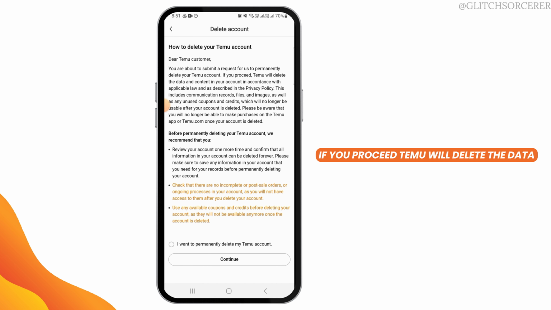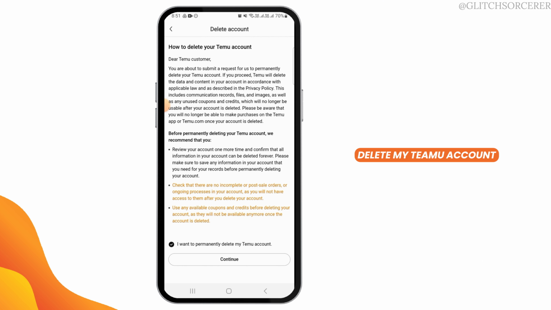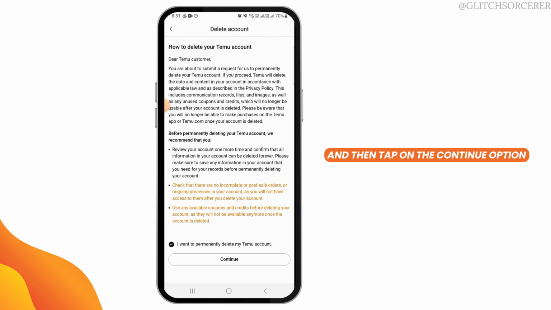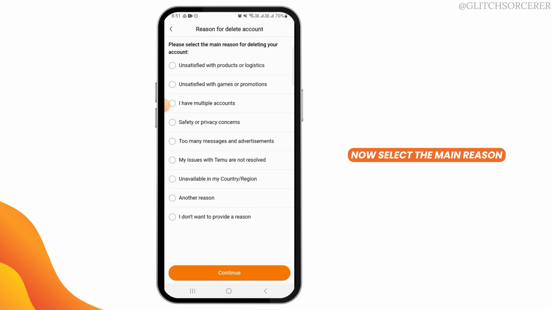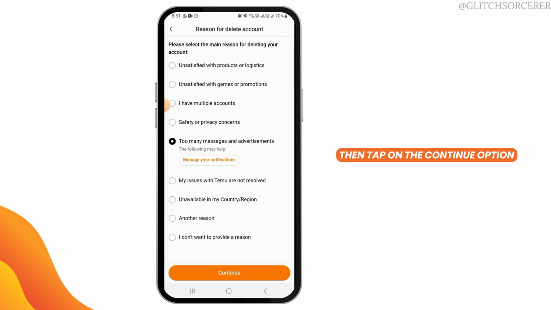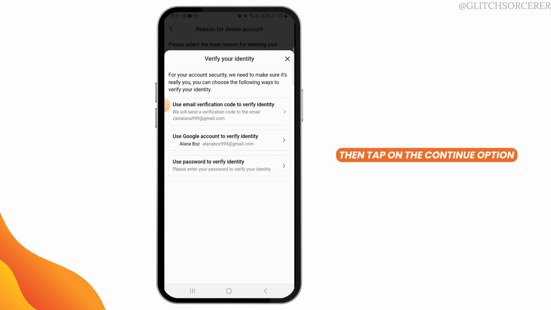If you proceed, TEMU will delete the data content in your account in accordance with acceptable law and as described in the privacy policy. If you want that, check the circle that says I want to permanently delete my TEMU account and then tap on the continue option. Now select the main reason for deleting your account. Then tap on the continue option.